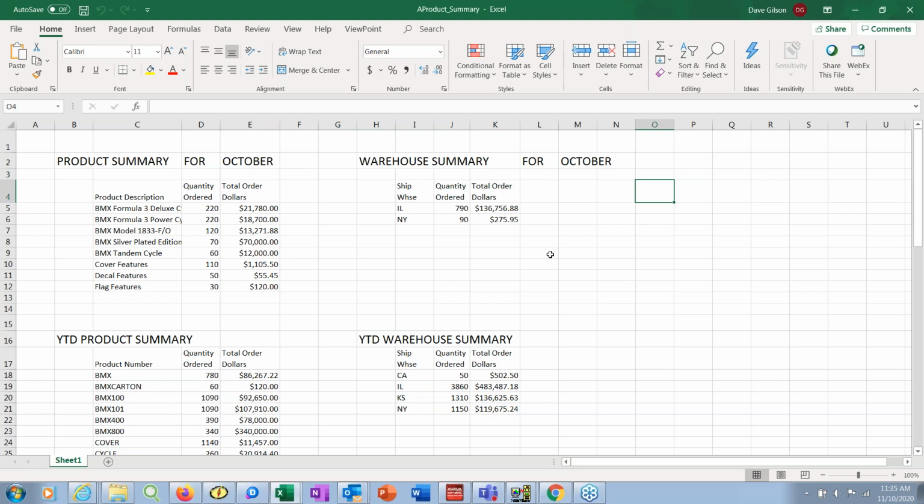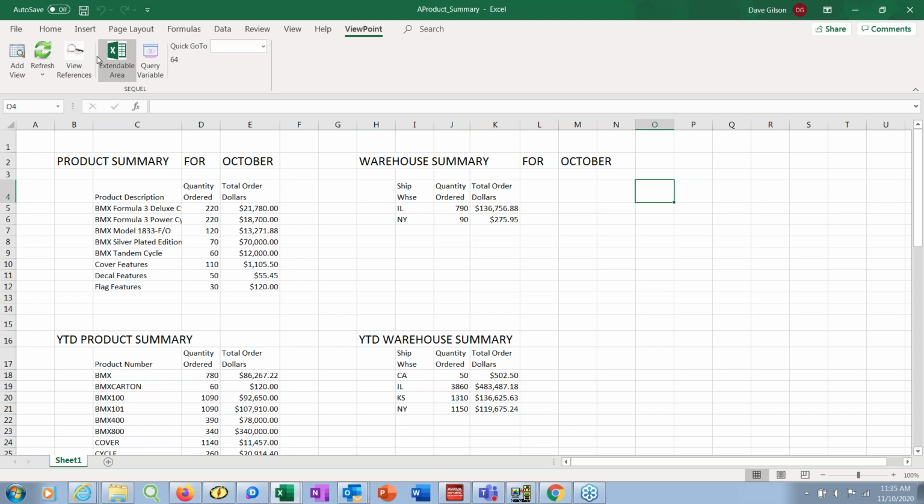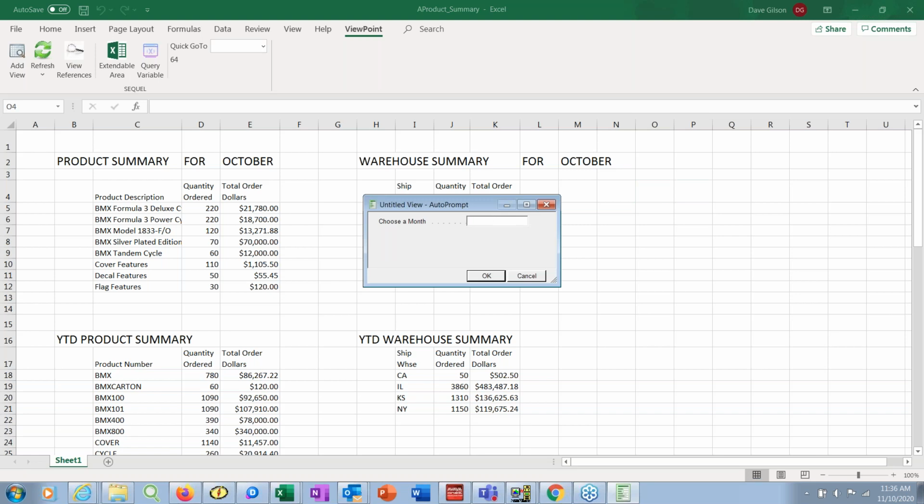And while I'm in here, if I want to switch it around and I want to get some new data, I have an option here for refreshing. And you can refresh all the views or just a particular view. I'm going to refresh them all. I should get prompted again. Let's go for a different month here.